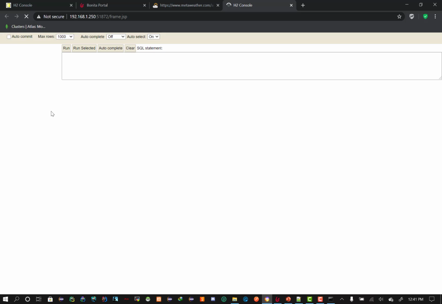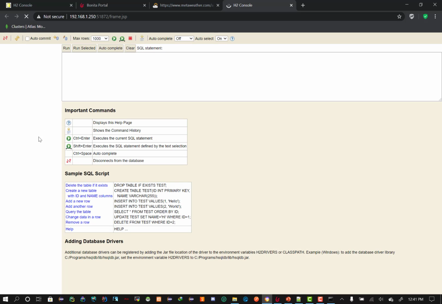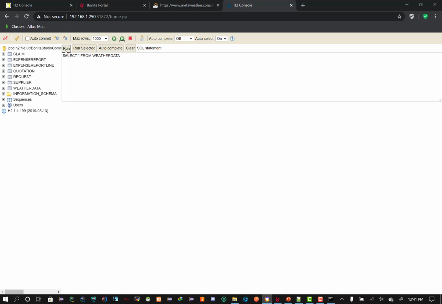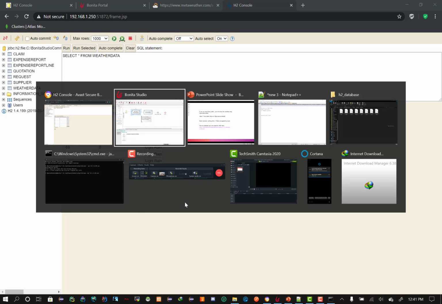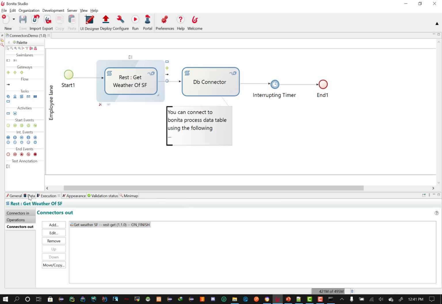So in the H2 console, weather data, I'm going to run this. Alright, seems like I have a lot of data, but the latest one is 98 and it has light rain. So we have successfully added that particular value. I initially thought of showing it in the process variable, but I wanted to also reiterate the business data configuration, so I might have moved it forward.